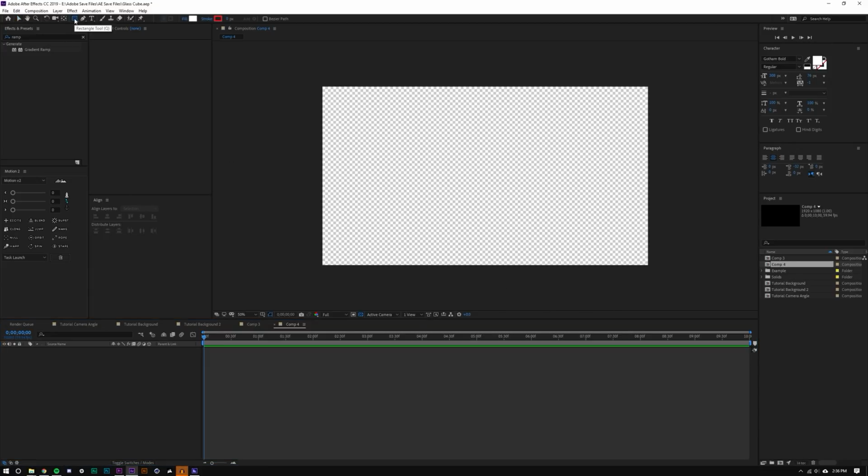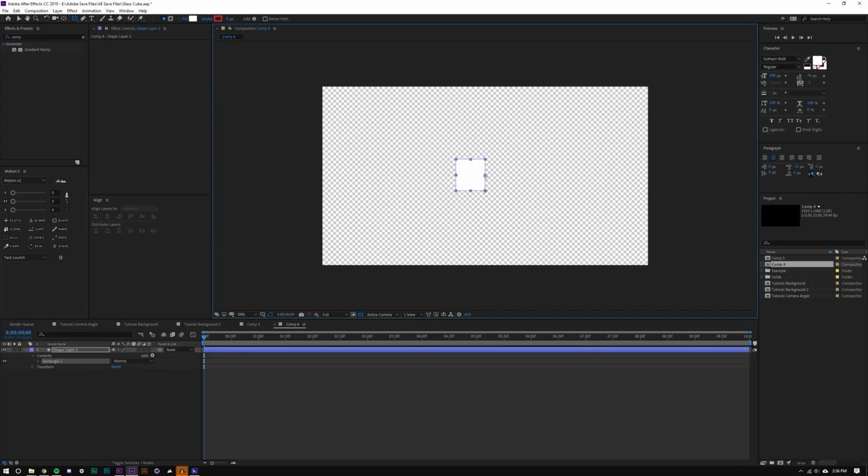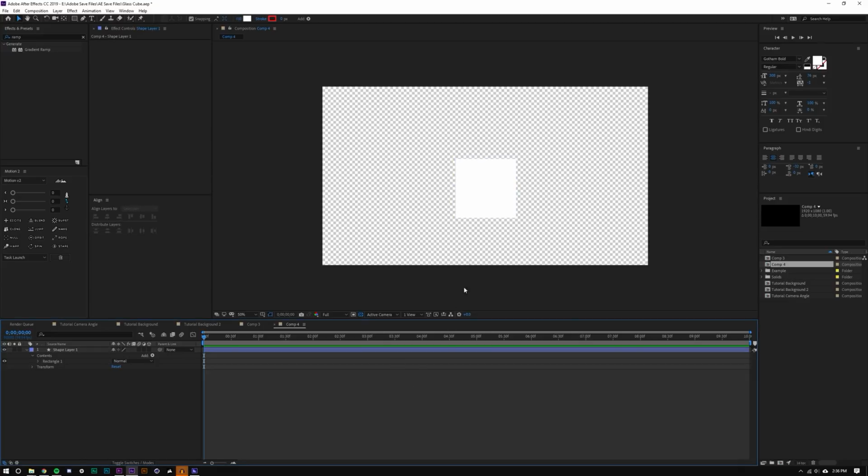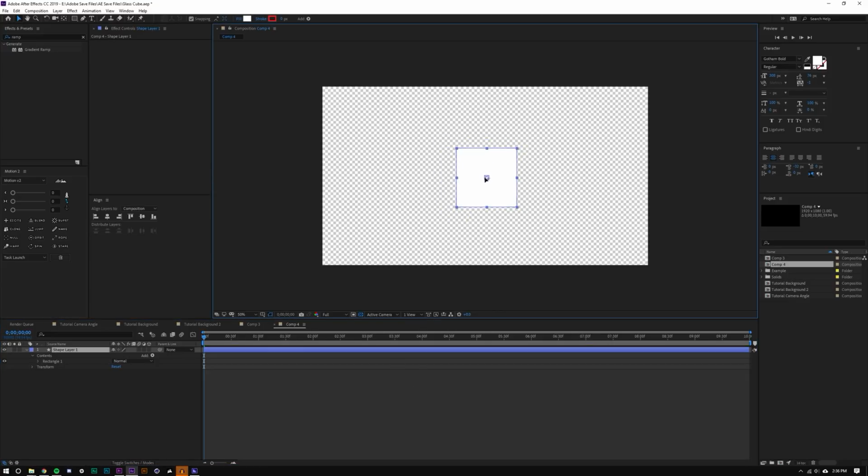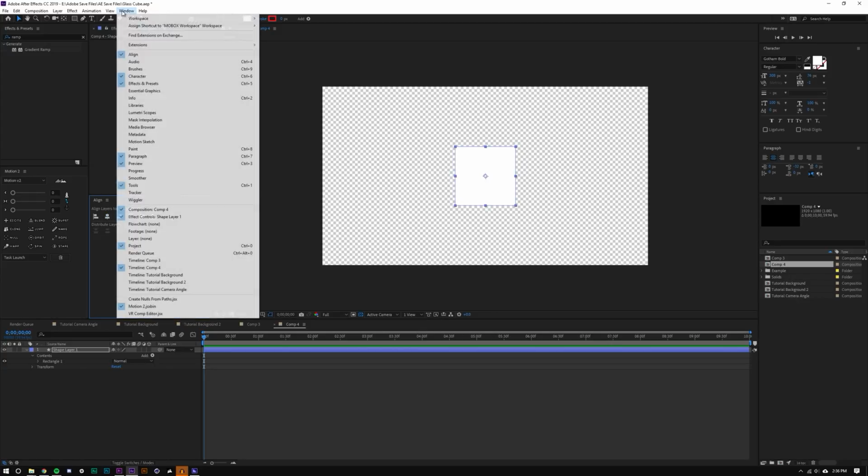So I'm going to create a square. If I hold shift, I'll ensure that it remains square. And I'm going to drag this into the center of the composition, or I'm actually going to just use this align tool. This align tool, if you don't have it, Windows, align.